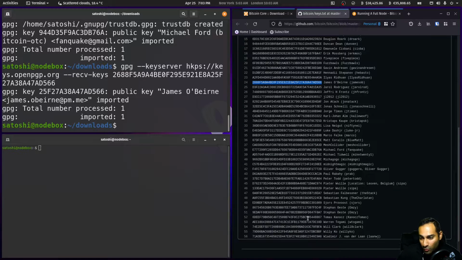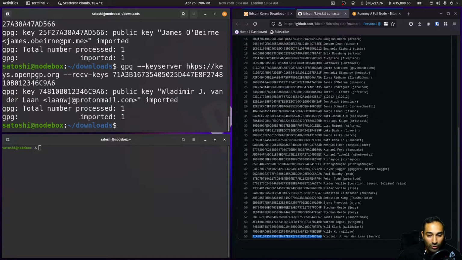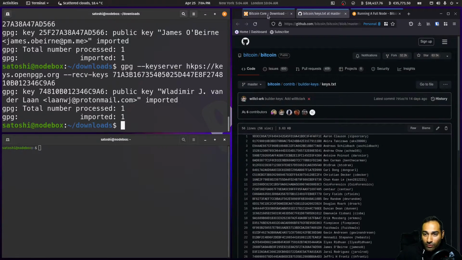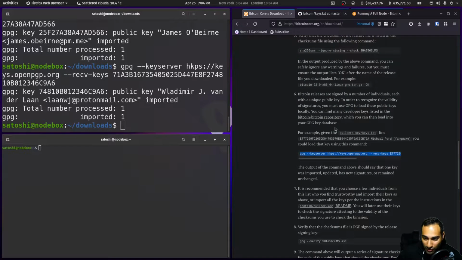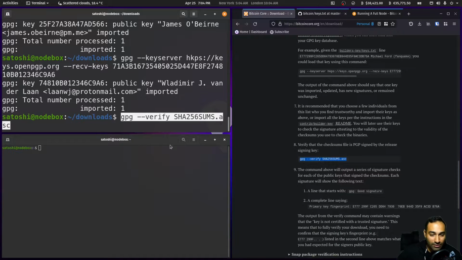We might also just do one more, Vladimir. And you can import that in as well. So that's been imported. You can do one, you can do multiple. It's really up to you how you want to check the signatures on this. Now, what we need to do is then basically run GPG verify. So let's verify this release. So paste that in like so.